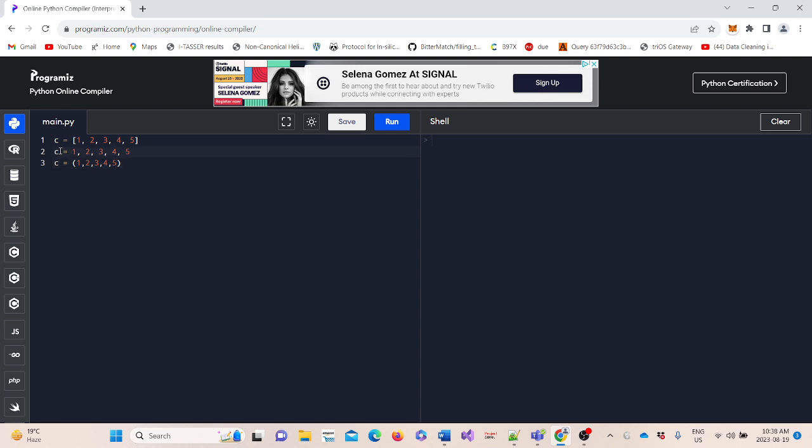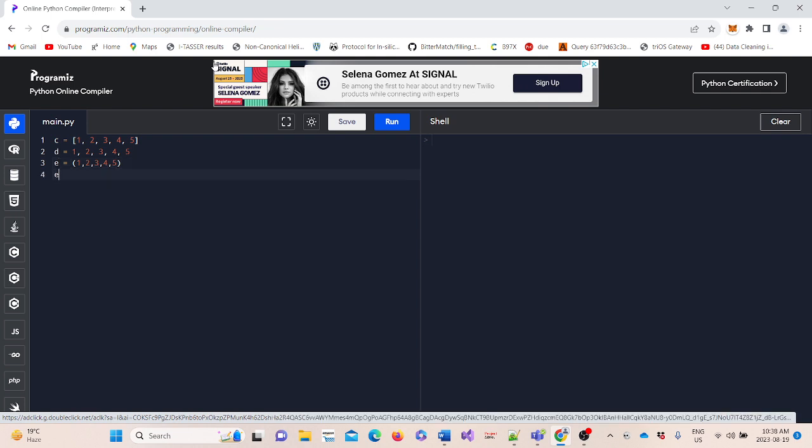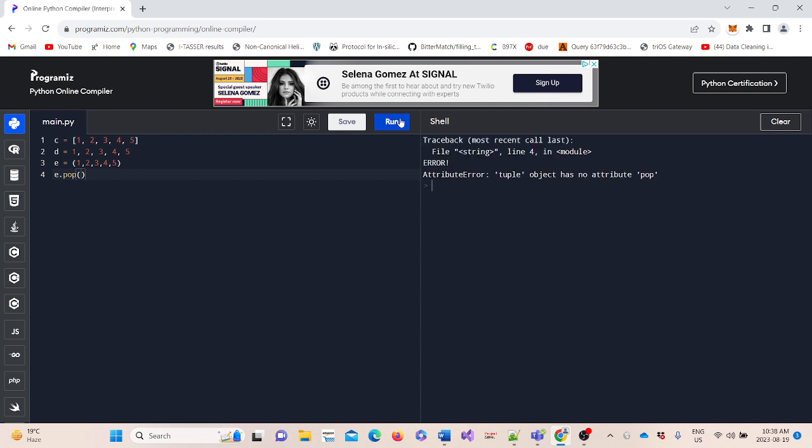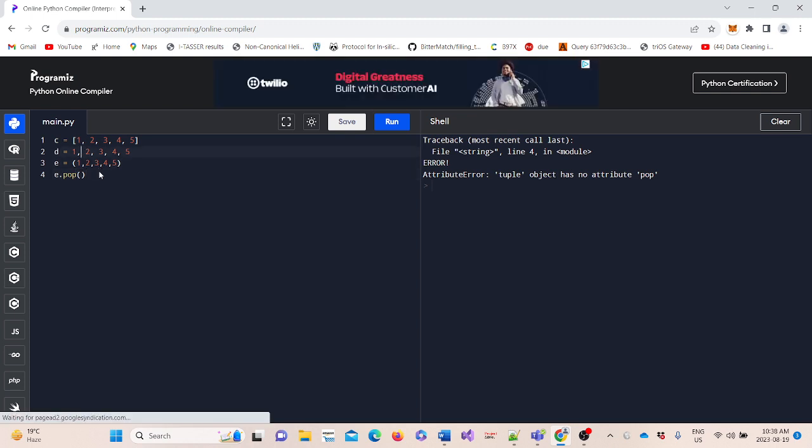But the problem is you can't do a pop on a tuple. So suppose I say e.pop, it gives an error because the tuple object has no attribute pop, and it's also not mutable. You can't just add or do anything. With lists you can do a lot of stuff like this.